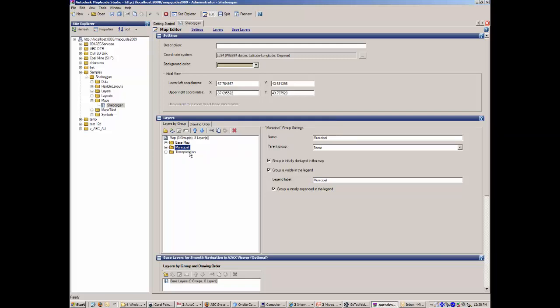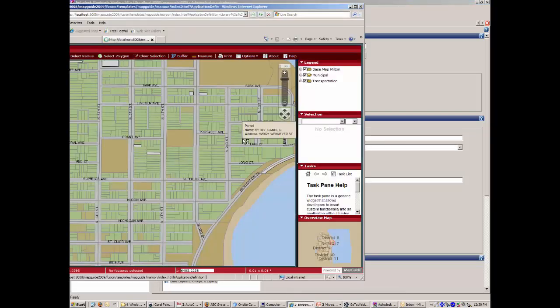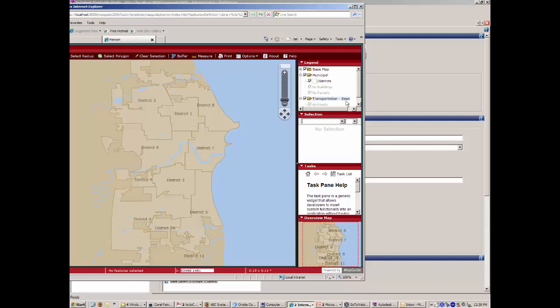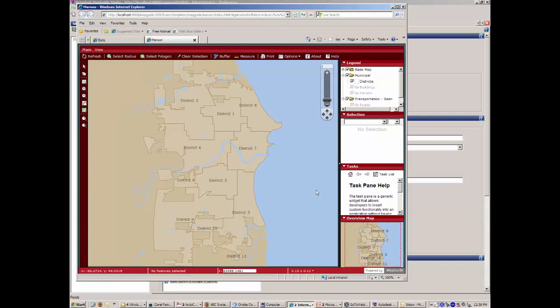So I'm going to go to transportation here, and I'm going to change the label to "transportation shown." And I'm going to tick this box for group is initially expanded in the legend. So when I press save, that's saved back to my resource. If I go back to my web page and press F5 to refresh, the default view that somebody now gets is transportation shown, which you can see, and I'm just highlighting it right now in the top right, and it's expanded out for me. Now that's a very simplified example of it. It can go a lot more detailed than that.